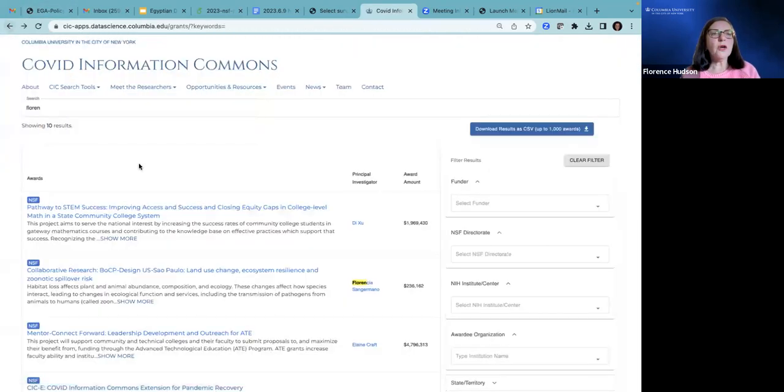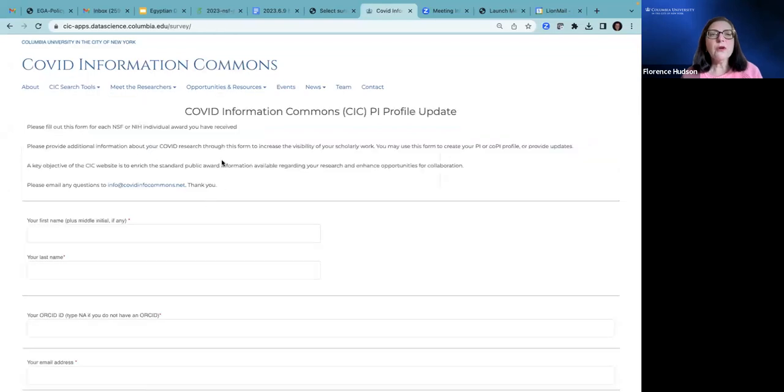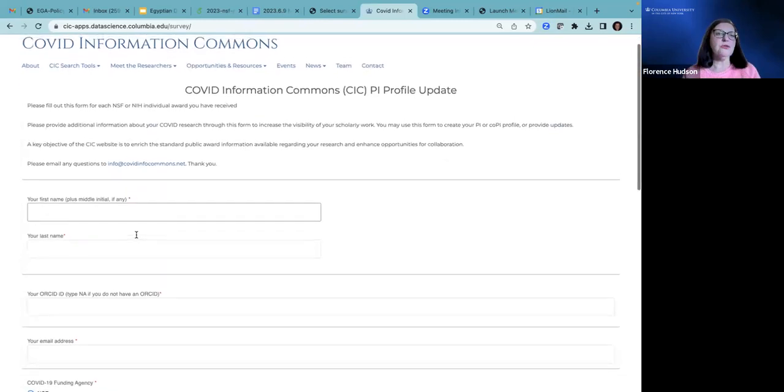When you go back to the COVID Info Commons site and you look at the main page again, you can also go to this place where you can create or enhance your COVID PI or co-PI profile. So if you're a PI or a co-PI for an NSF or NIH award currently, and we're looking to maybe add other awards in the future, you can actually give us more information that we can add to your PI profile like I showed you for mine.